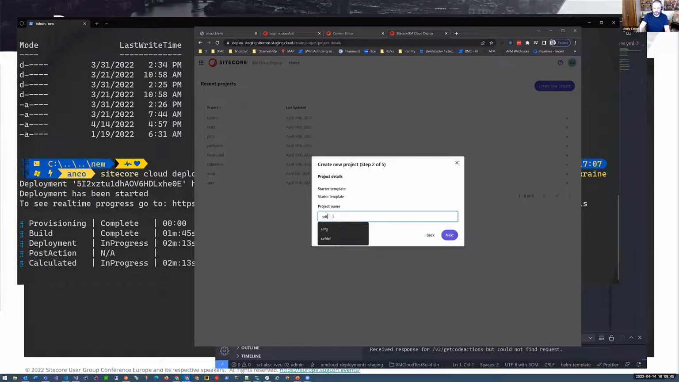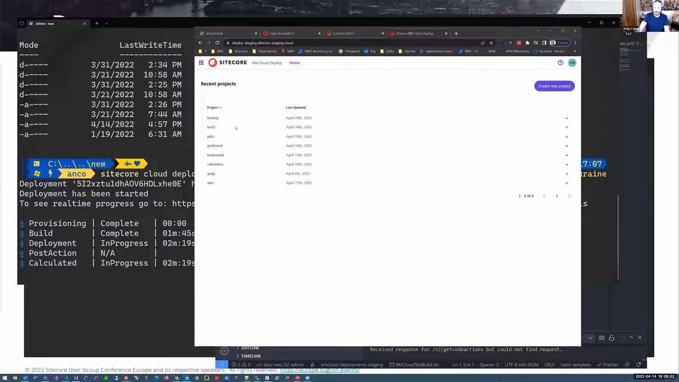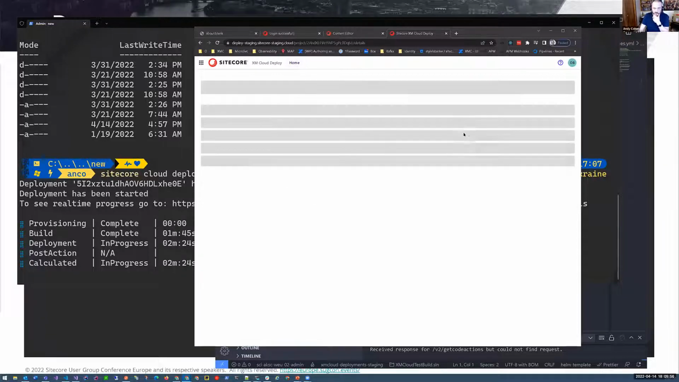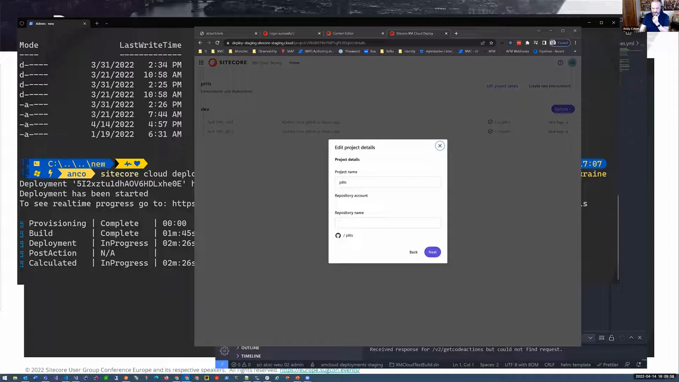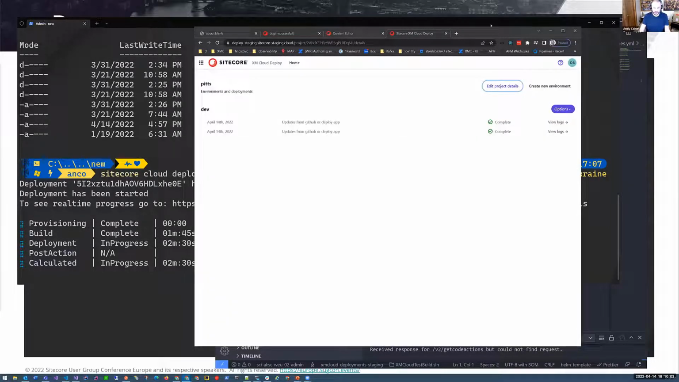You choose your project name, continue with GitHub. I'm not going to go farther than that. You can click on these projects. You can edit your project details, rename it, change or link a repository if you're not linked.